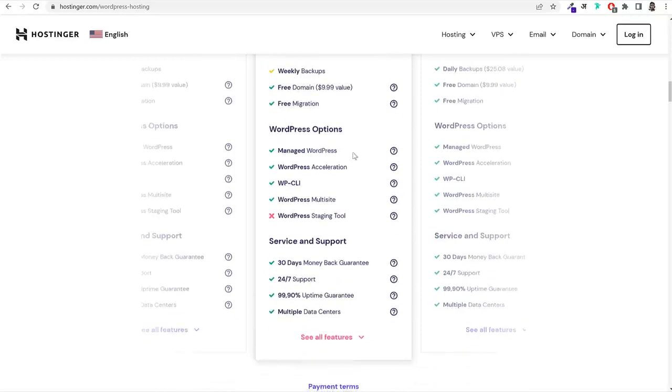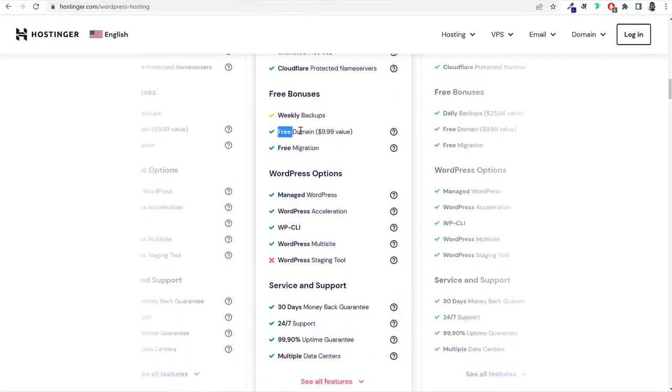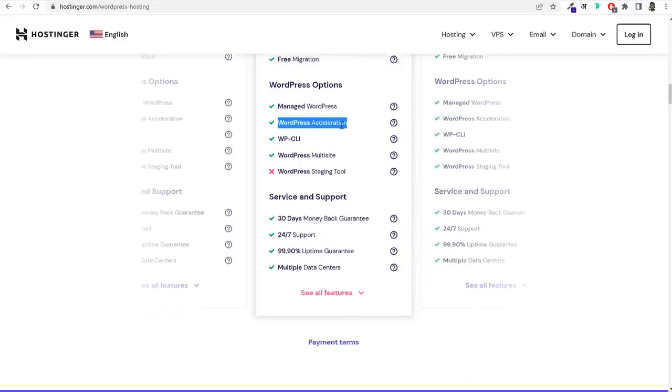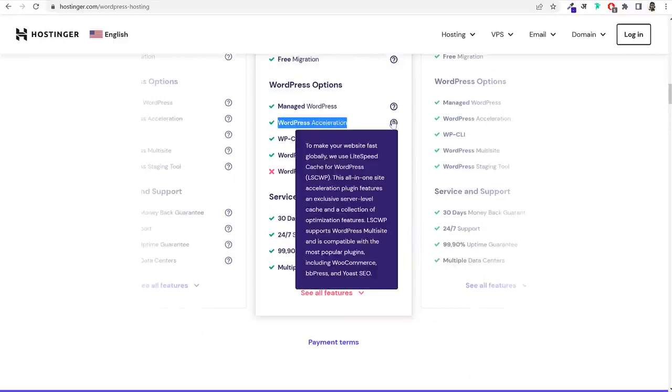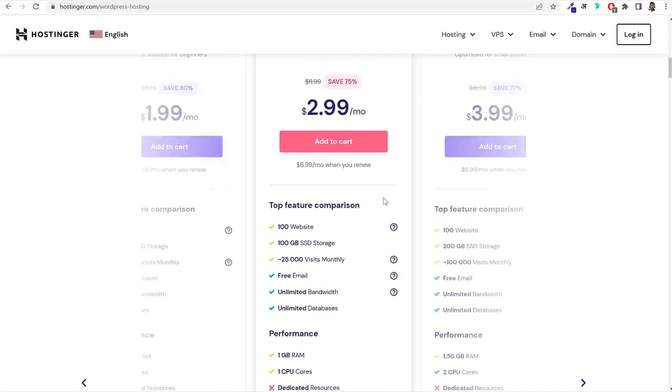Then when you scroll down, we have a few more options. We also get a free domain name, so you don't have to purchase a domain name. You can get it for free. Then we have WordPress related options. We have managed WordPress and WordPress acceleration. For WordPress, they're using the LiteSpeed web server, so basically they're using server based caching to improve your website speed and performance. Now there are many more features, you can read about that later on.